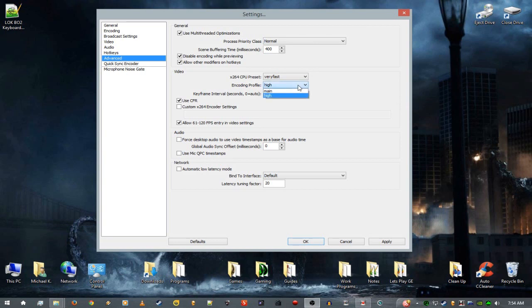You want to set your encoding profile to high because it's better than baseline or main. Keyframe at 0, if I was recording, cut my game's frame rate in half. I have no idea why, but it did. Somebody suggested setting it at 2, so I did, and it made my frame rate jump back up to what it was. I use a constant frame rate, which is what I said I would go back to, so that I will have the same frame rate throughout the entire recording.